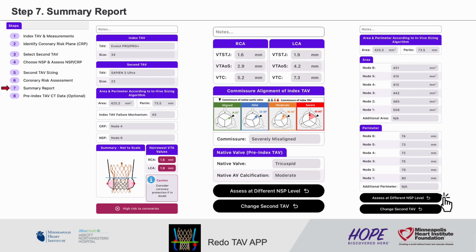Therefore, in this case, the implantation at node 6 is considered a high risk to coronary because of less than 2 mm VT-STJ distance, which means high risk of sinus sequestration. In the app, you will get a summary report of 3 pages, which includes an animation representing the relationship between the neoskirt frame and both coronaries. You can take screenshots and also import these reports into CT software summary report, such as Dimensio.